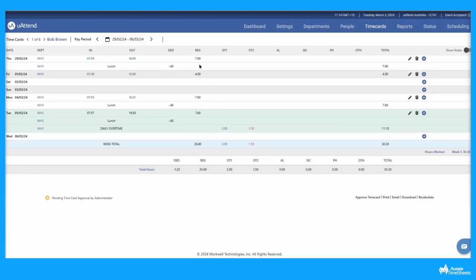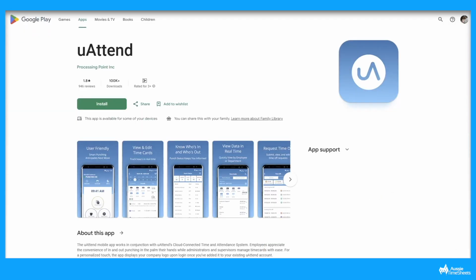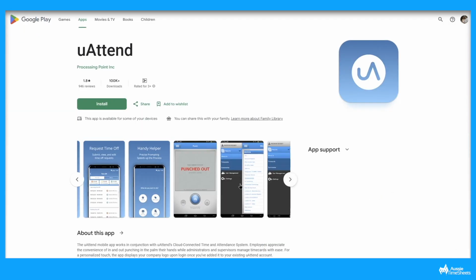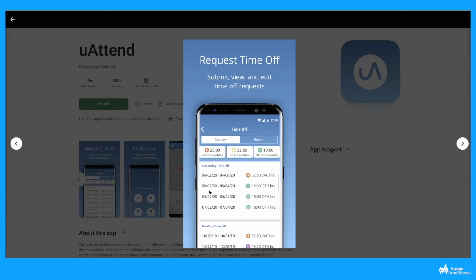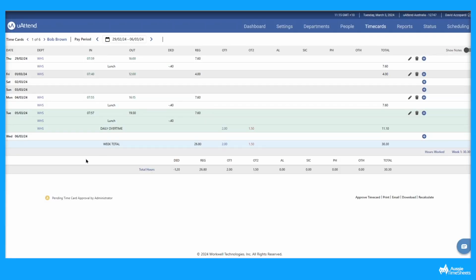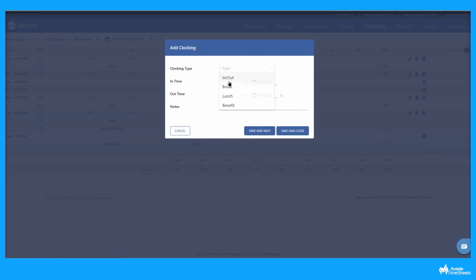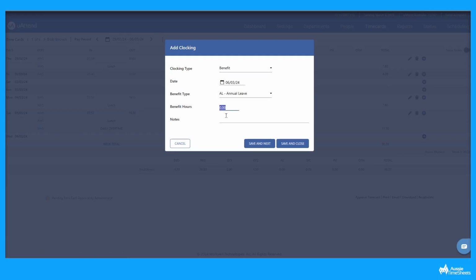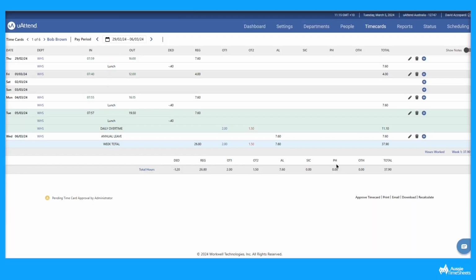Leave can be directly entered by the manager or requested by employees via the self-service feature on the mobile app and approved by the manager using uAttend. To directly enter leave to a timesheet, the manager clicks the plus button, adds a benefit option and then types in the value. When a manager has completed reviewing the timesheet, it can be approved, if required, by clicking on the Approve button, which stamps the manager's login to the timesheet.